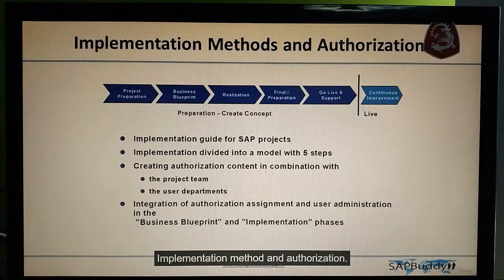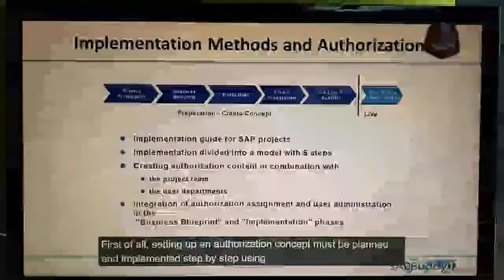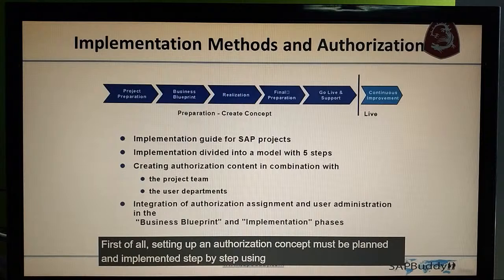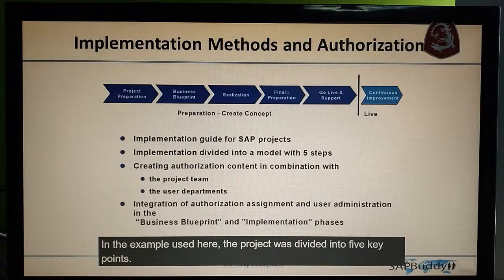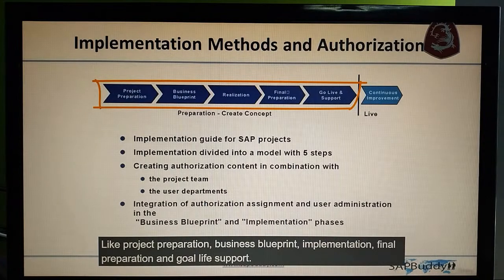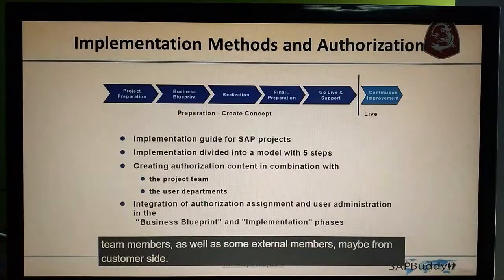Okay, implementation method and authorization. First of all, setting up an authorization concept must be planned and implemented step by step using a project plan. In the example used here, the project was divided into 5 key phases: project preparation, business blueprint, implementation, final preparation, and go-live. During the project preparation, we will include all the decision makers, including internal project team members as well as some external members, maybe from the customer side.